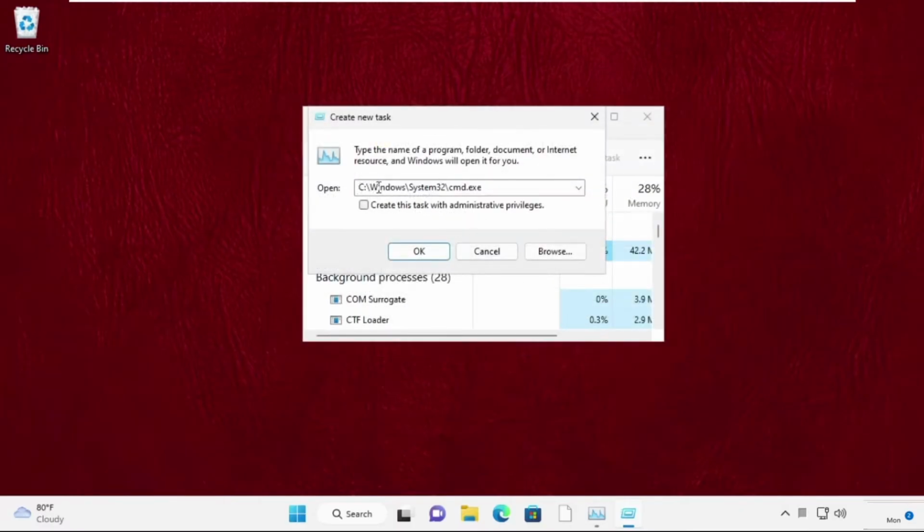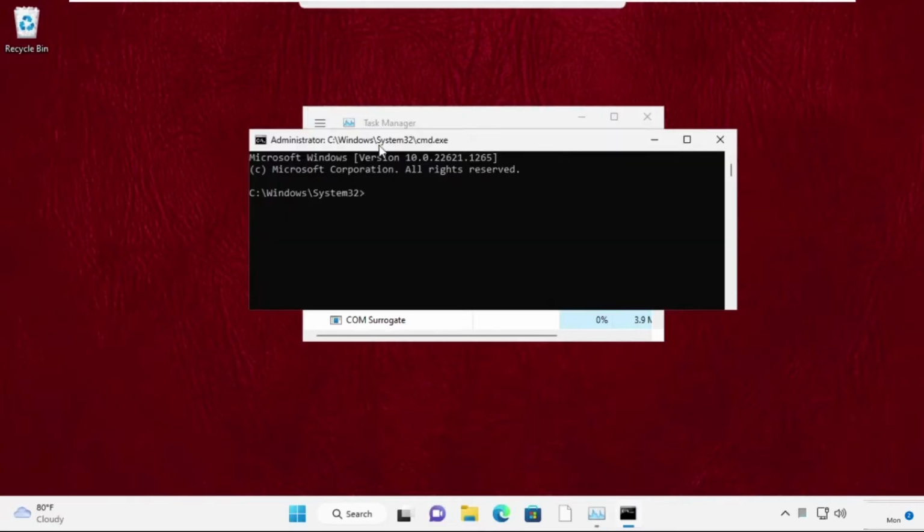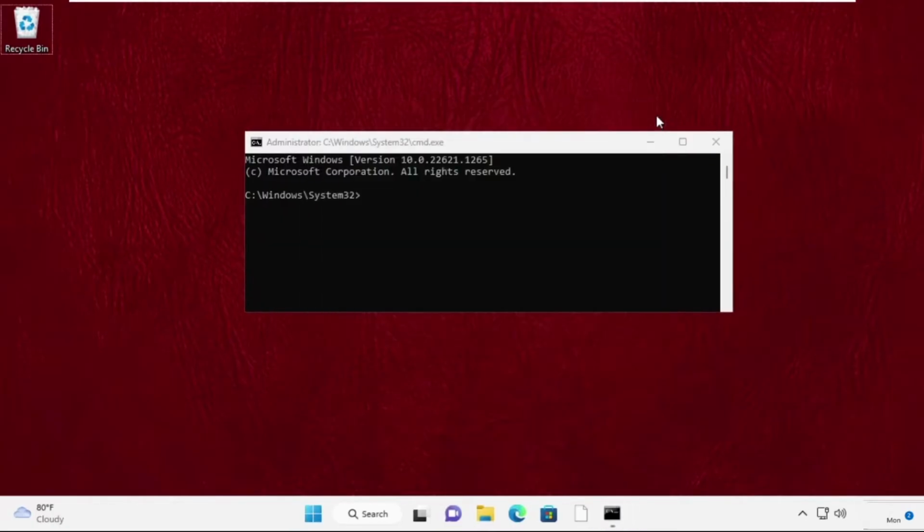Now this will be our path. Check this box and click on OK. It will open command prompt window. Now we need to execute some commands to fix this issue.